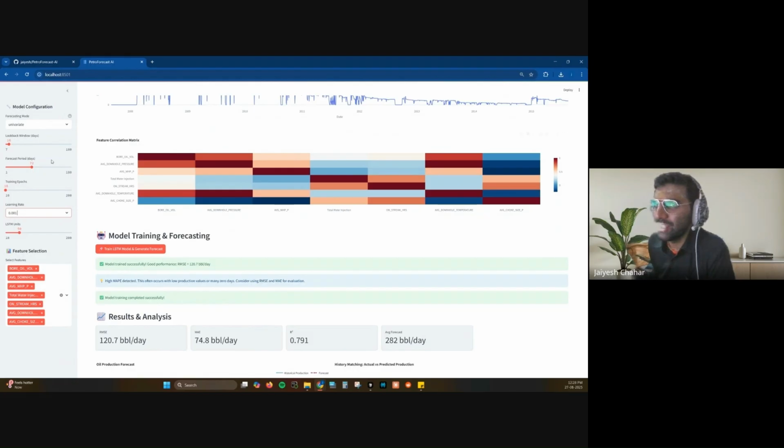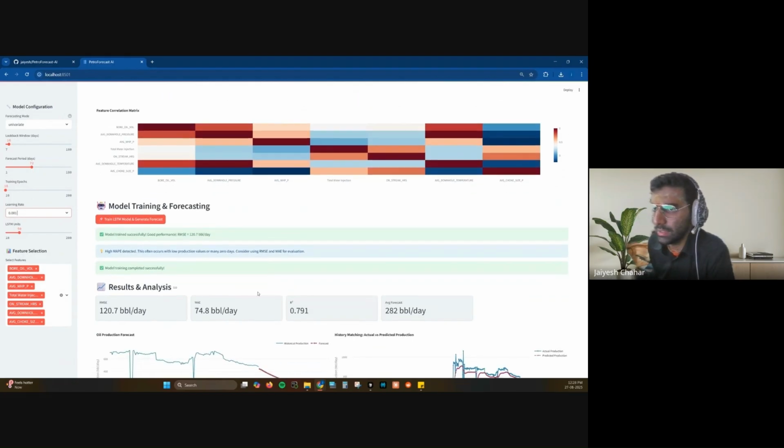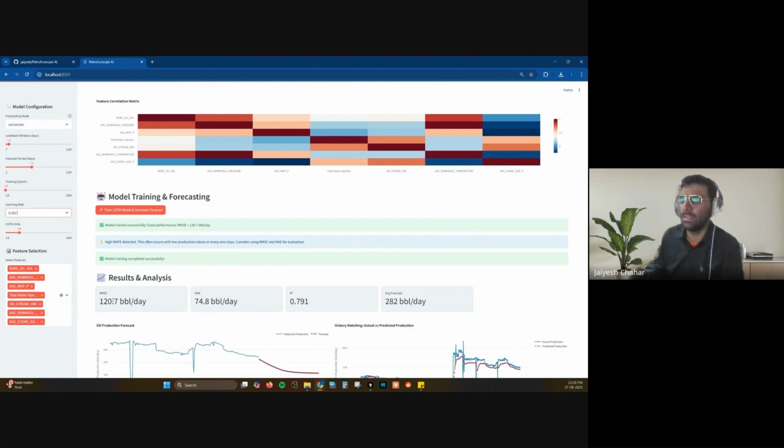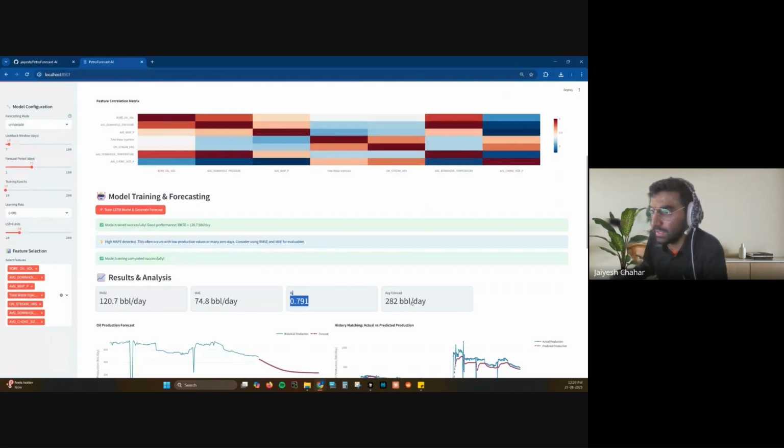But yeah, by changing all these parameters, you can play around with it and reduce the error further. And a quick results and analysis is there. RMSE is showing, MAE, mean absolute error, is showing, and R square, again a metric to show how good our model is. Generally it has values between 0 and 1. Towards 1 is better, but it can also have negative values if the model is very bad. And the average forecast for these 72 days is 282 barrels per day.